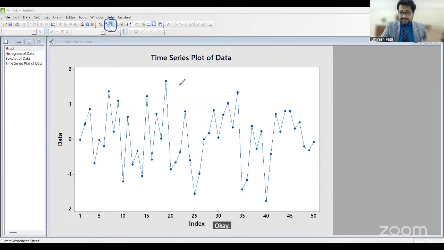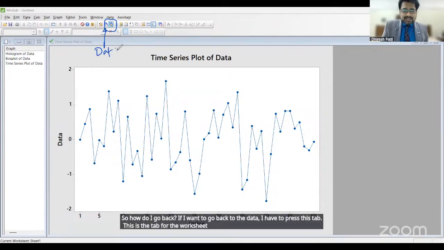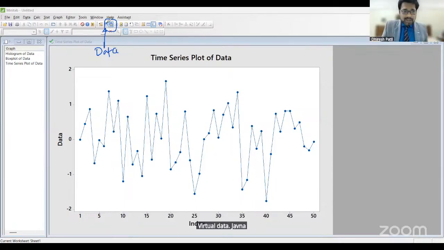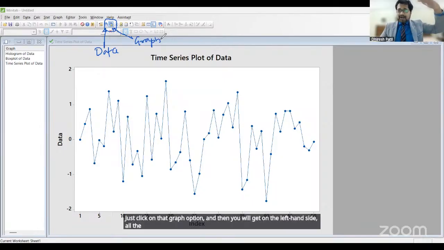Okay, focus here. The circle I have made, if I have this graph here, so how do I go back? If I want to go back to the data, I have to press this tab. This is the tab for the worksheet, basically. Worksheet data, जहां पे हमने data store किया है. So I have to click on this. And if I want to go back to any of the other graph, I just have to click on the graph menu. This is for the graph. Click करके देखिए. Everybody, if you are in the time series plot right now, just click on that graph option and then you will get on the left hand side all the list of the graphs whatever you have created right now. Got it, everybody?